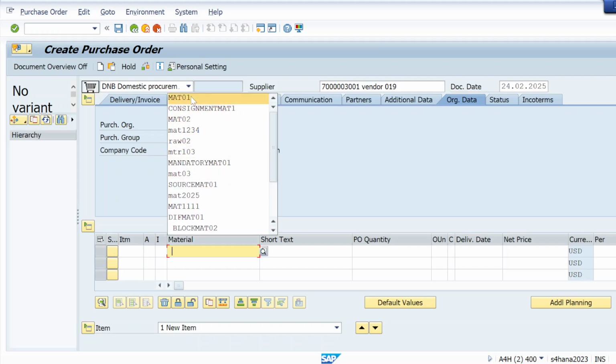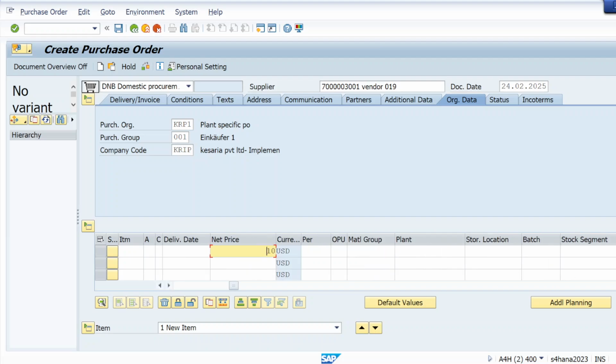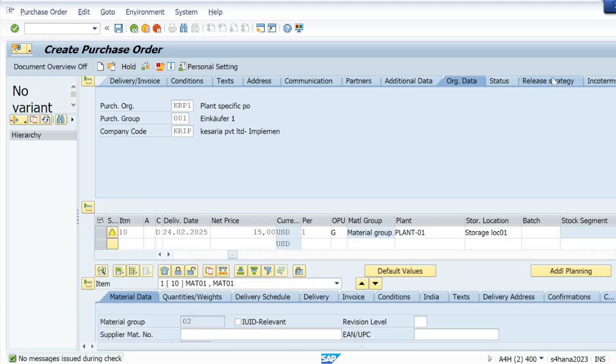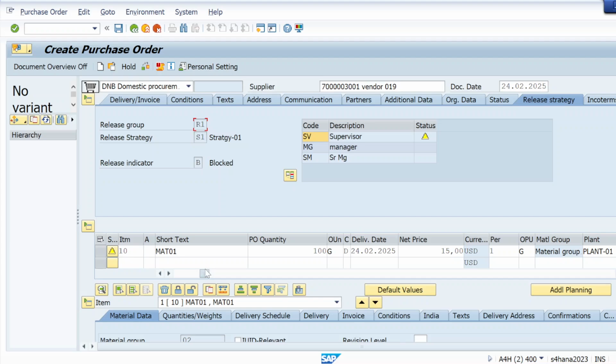Okay, material, quantity, net price, plant, storage location. Let me check. So this is triggering because the value is less than 50,000. Now let me do one thing. If I increase, if I take 1,000, it will become 15,000, still less than 50,000.